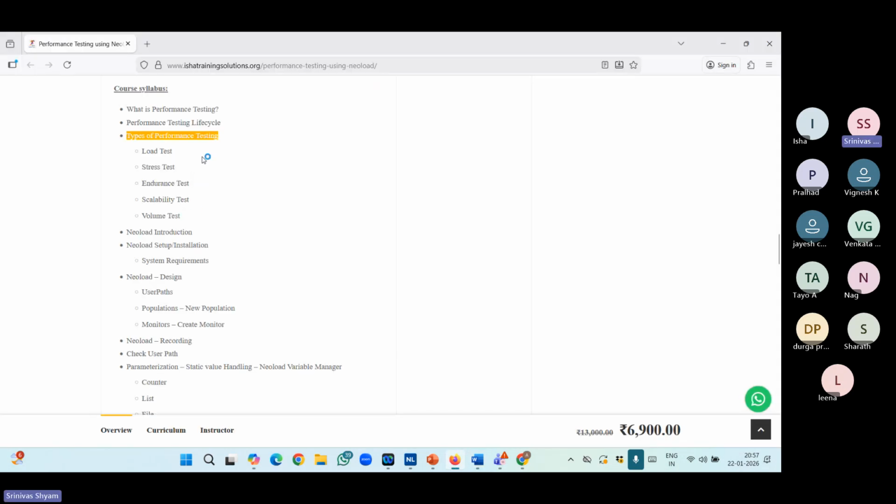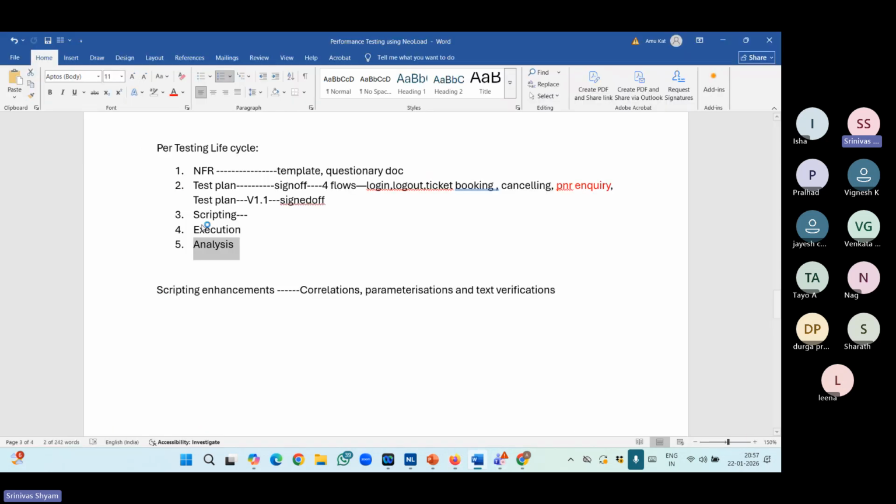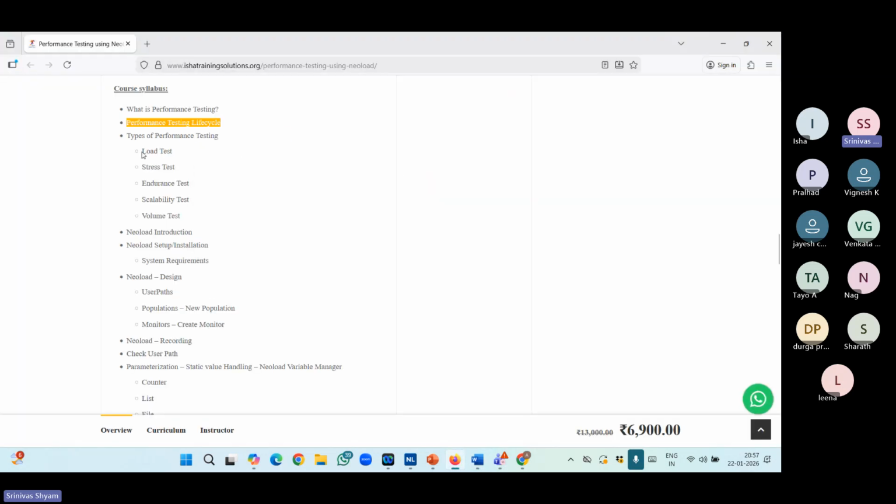Okay, so tomorrow we are going to get the complete picture of the NFR questionnaire document, and I'll show you one test plan as well, and then we will go with the next topics. And when we talk about execution, there are n number of tests here. Being a performance tester, we should be aware of what is load test, what is stress, endurance, what is scalability, what is volume.